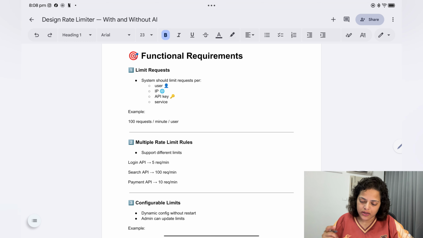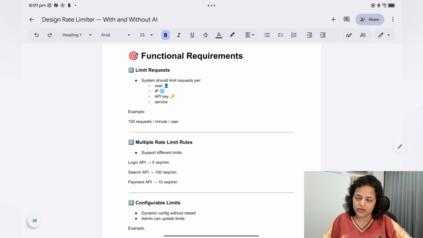Now let's talk about functional requirements, and here we will be talking about 8 to 10 of them. The first one is limit requests. Limit requests on the basis of user ID, IP address of the system, API key and services. So you can limit with various parameters. For example, 100 requests per minute per user.